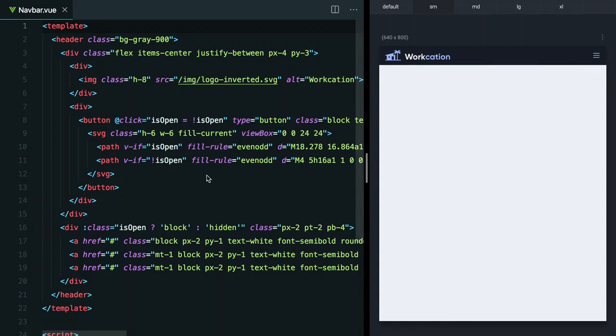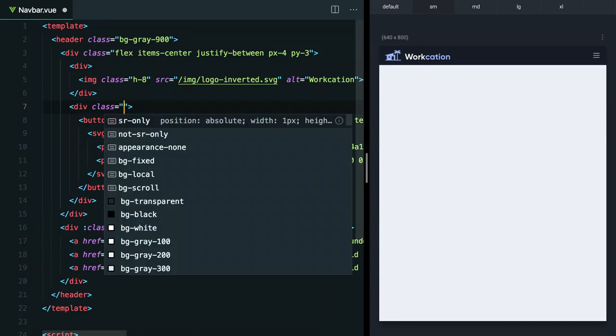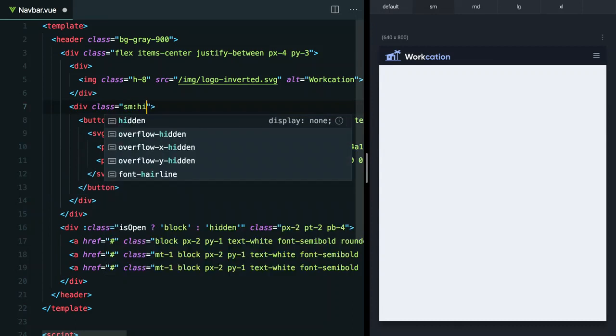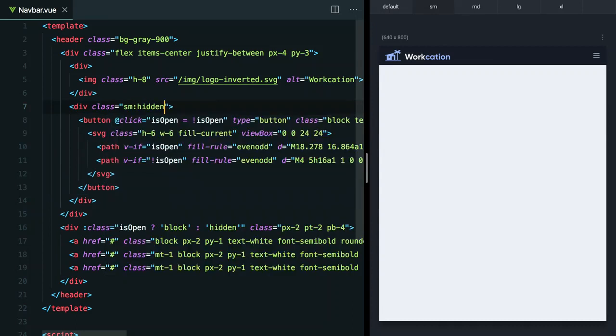So the first thing I'm going to do is hide this hamburger menu once we get to the small screen size. We can do that by adding a class to the div that's holding it and giving that a class of sm:hidden, which says give this display none on small screens and above. And now you can see the hamburger menu is gone.